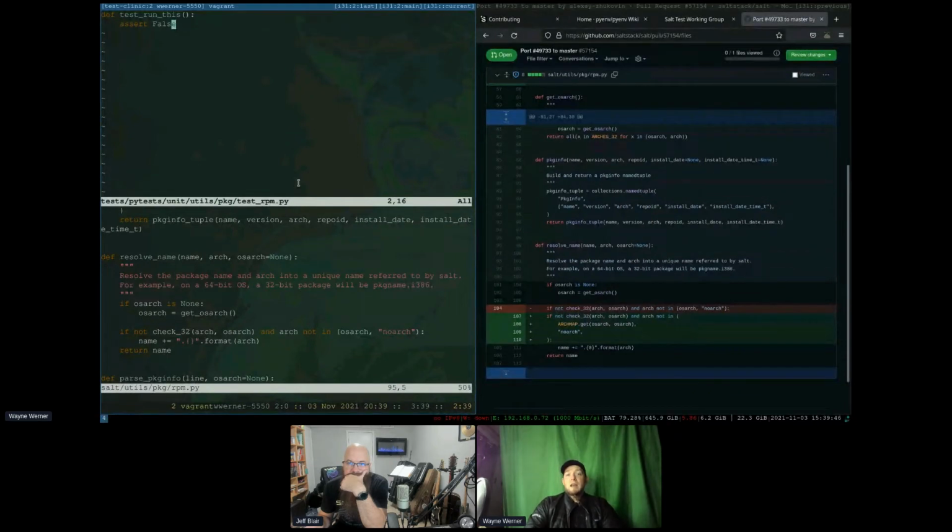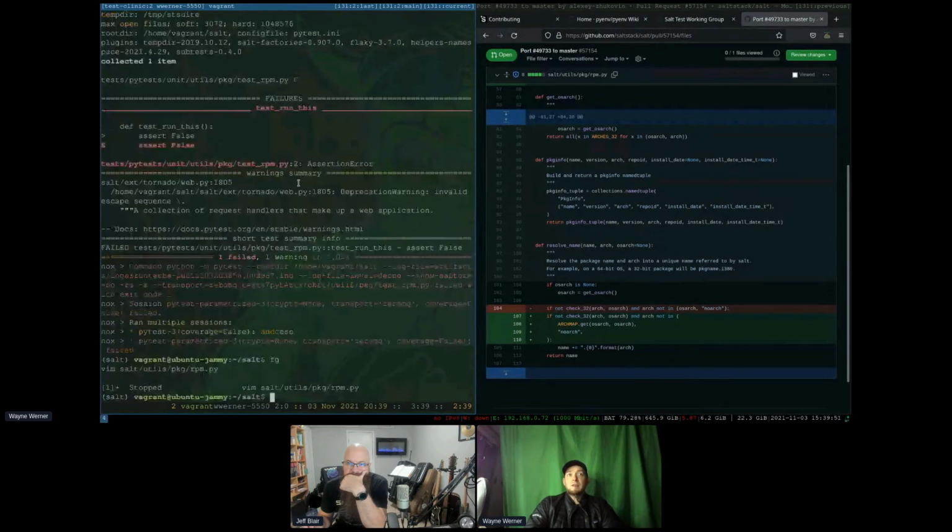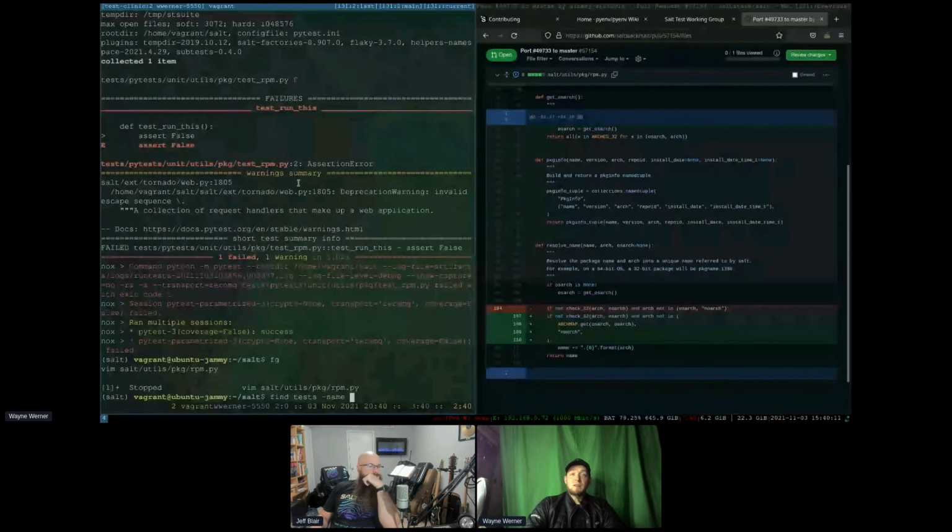So ideally, we would have some good test coverage for this. Now, I didn't actually do this earlier, so let's take a step back real quick and see if we have any existing tests for this. Where those tests would be is somewhere in tests. So find tests, and in Salt, we actually have it configured so that the test file must match the path in Salt.